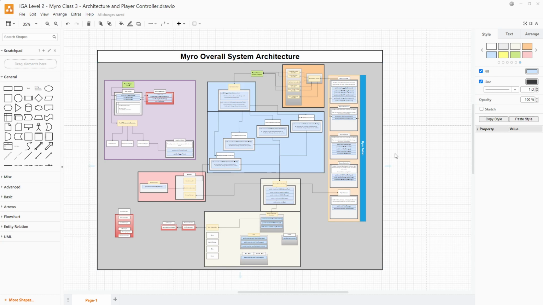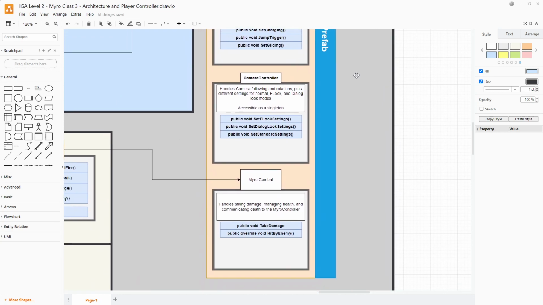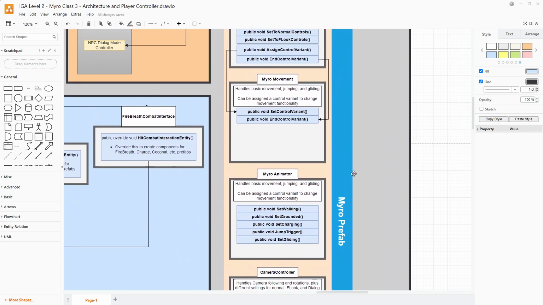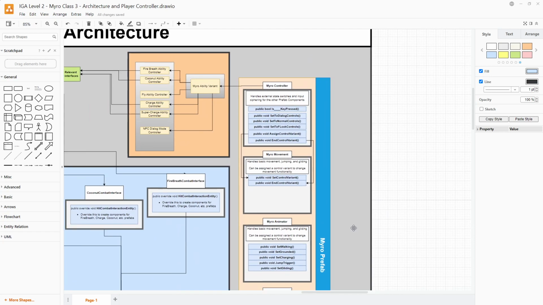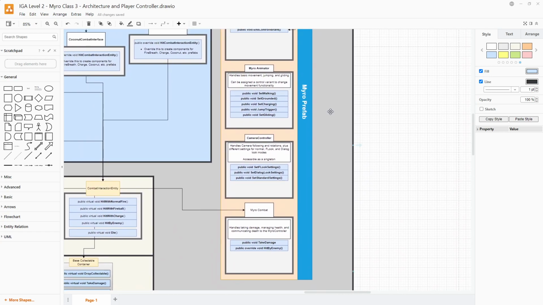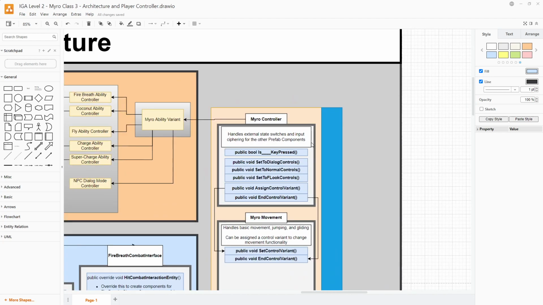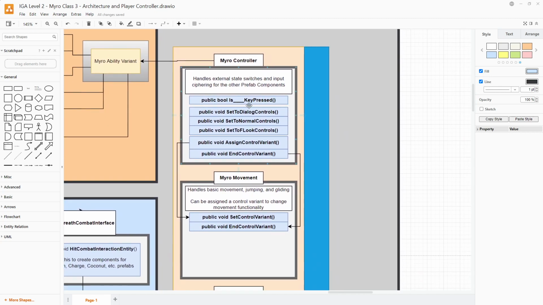But let's start with the player character, which is going to be the whole Myro prefab. What I've done here is I have broken down the Myro prefab into a system of 5 components that are responsible for controlling the character. You have a Myro controller that handles external state switches and it ciphers the input for all of the other components that we're using this.